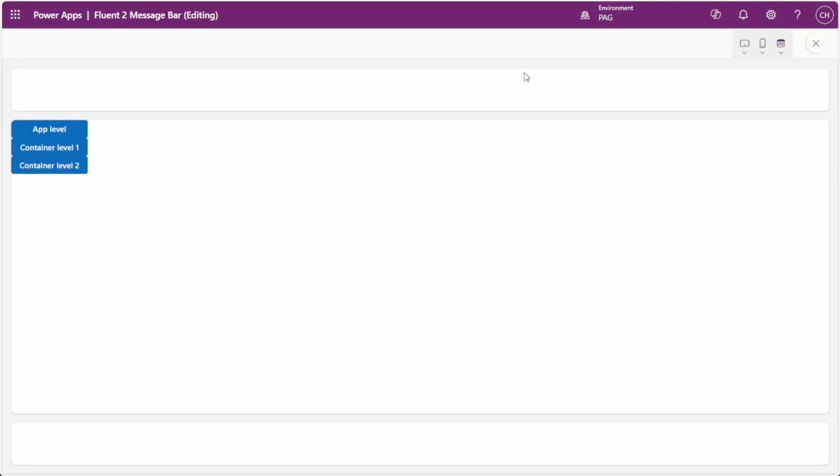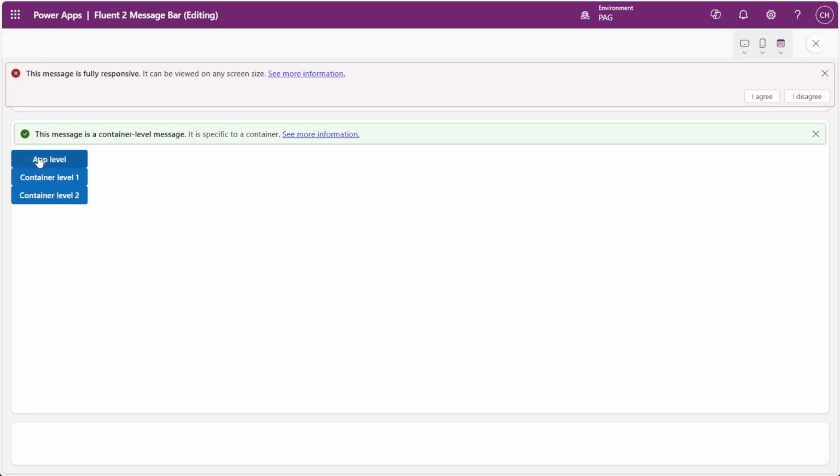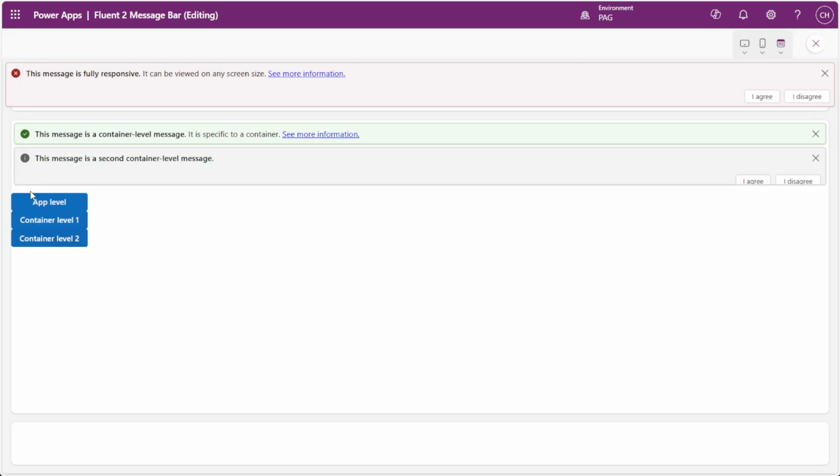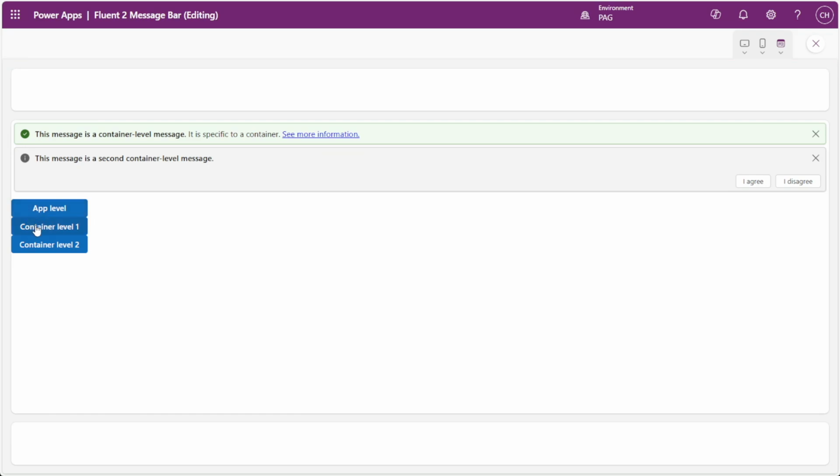If I go ahead and play the app, this is in the larger screen size view. If we click on app level, we can see that app level notification. If we click on container level 1, we can see that the message appears inside the container. For container level 2, we have a different message, and we can see that that pushes down the buttons even further.